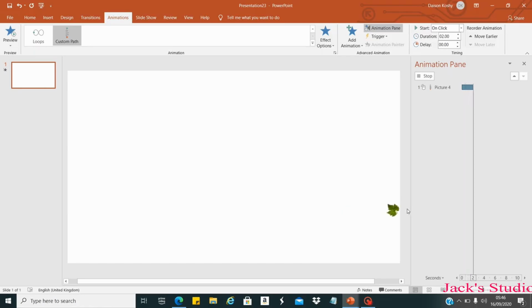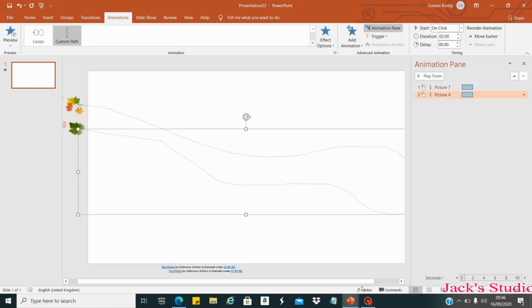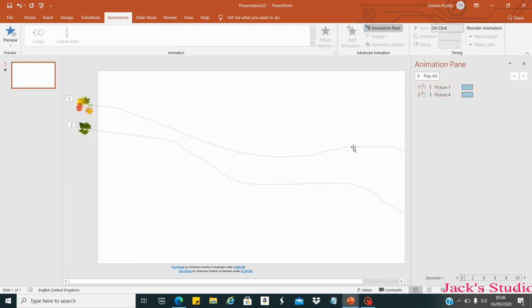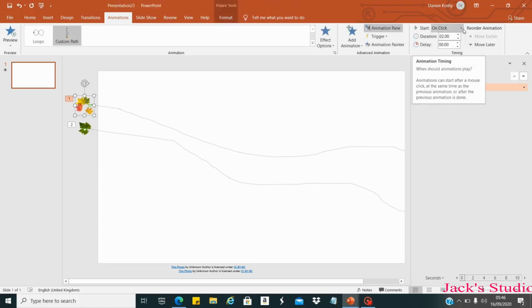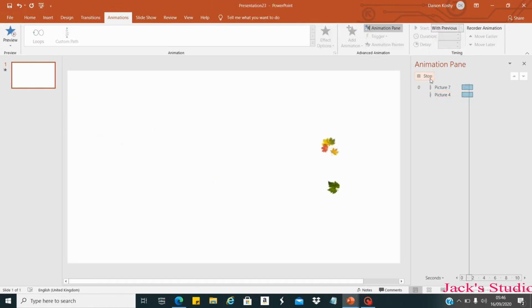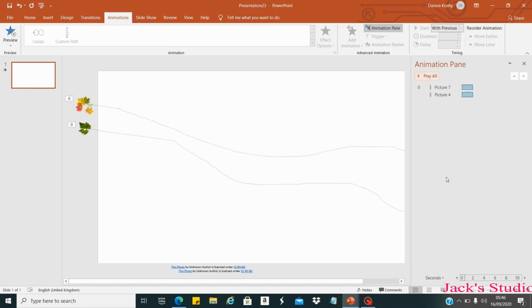So you can see it comes like this. Because this came to the end, if you want to make it go outside, drag it outside. Okay, now we will change the first image's start from on click to with previous, and the second image also from on click to with previous. Now we play all, and you can see the images started.